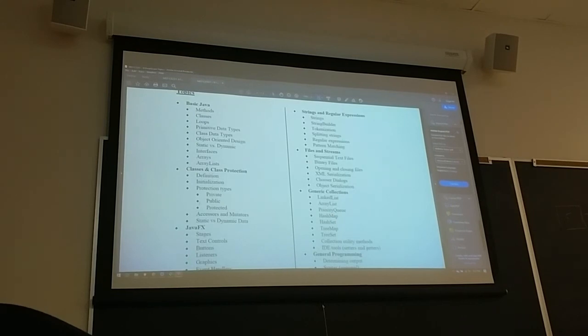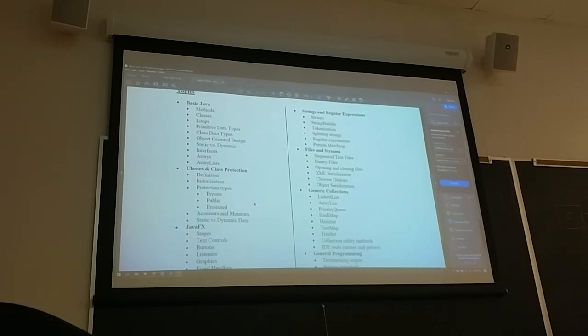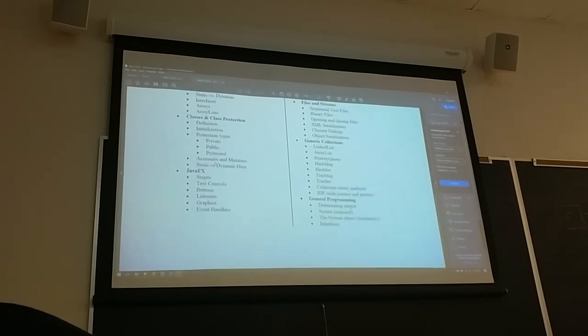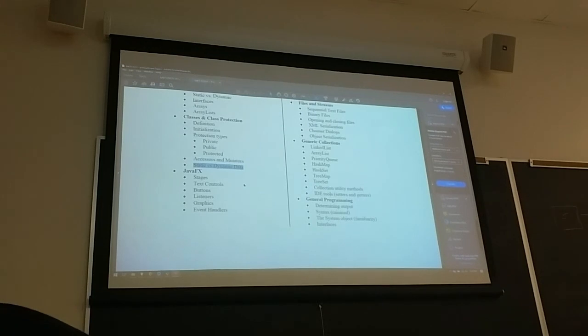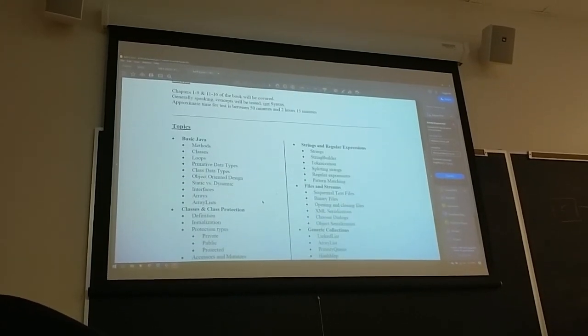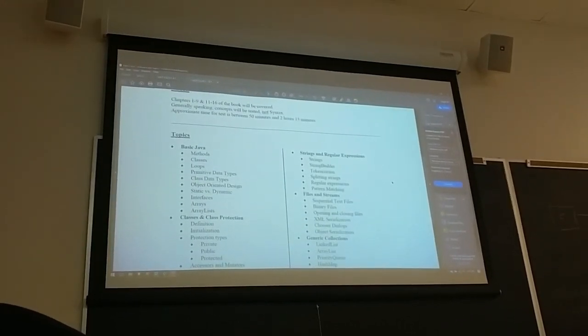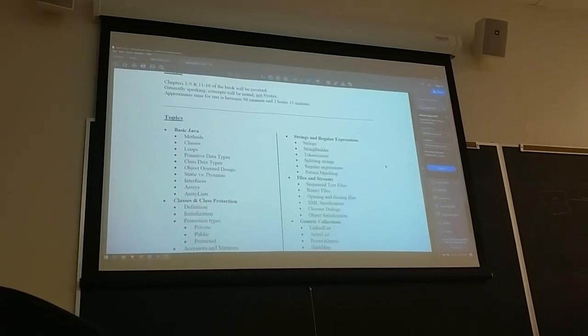How to define classes, make sure you understand very well protection types, private, public, and protected. Accessors and mutators, static versus dynamic data. You're pretty much assured there's going to be a question on that on the exam. JavaFX, make sure you understand about stages, text controls, buttons, listeners, graphics, event handlers. You guys should be pretty comfortable with that. I'm not going to ask you any logistics about how to get the damn thing to run.